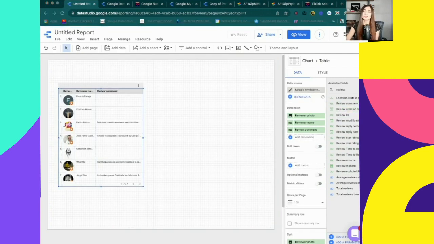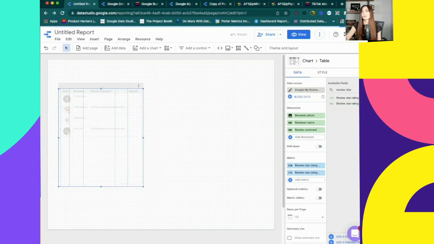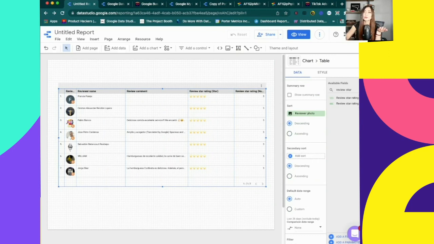And now it is time to pull the metrics. I'm going to start with the review star rating metric. And of course, this functionality that I love, which is showing me the number of stars that I have received. Another thing you can do is to add a sort. So in this case, you can understand better the performance of your comments and the reviews that you have.